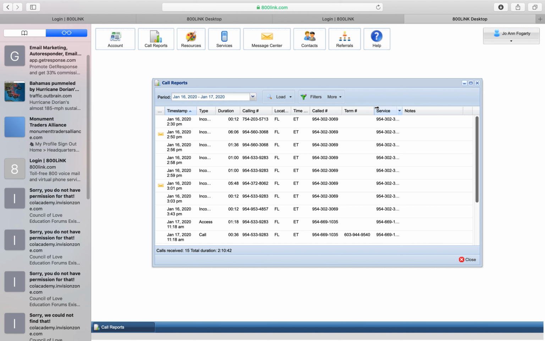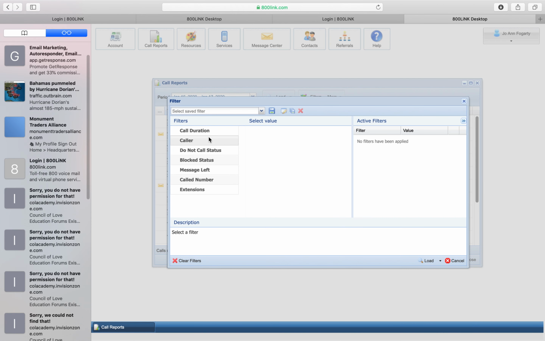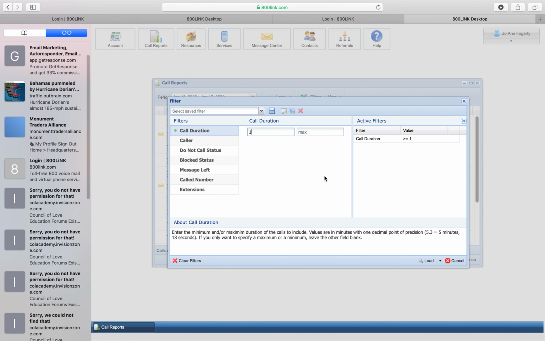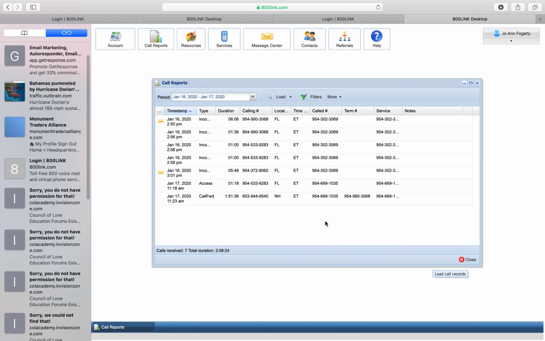Now, one other aspect: we are currently texting and following up with everyone who listened to any portion of our message. You can be more selective. So if you wanted to get a list of only people who listened to, let's say, a minute or more of your call, here we have 15 calls with everything listed. We could go to filters, click on call duration, put in the duration that you want. So I'm going to say anybody over a minute, hit load. And then you've got a shorter list of people to follow up with, and follow up only with people who listen to your call for a certain period of time.